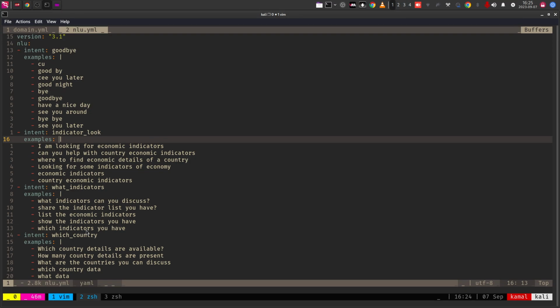Take a look at that for more clarity. Then I have what indicators. These indicators are going to tell this particular intent is going to trigger the action. So you will be seeing that in the stories in the next couple of minutes.